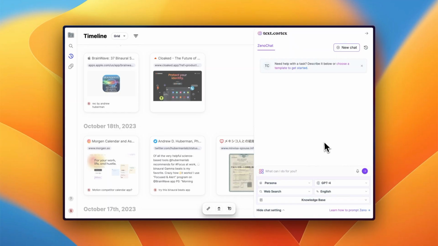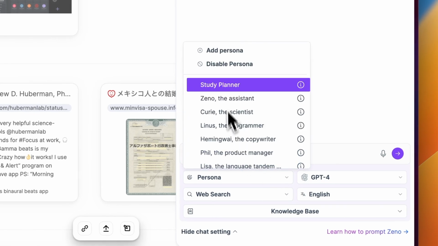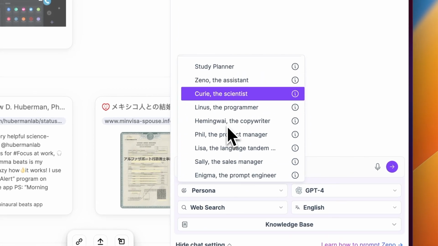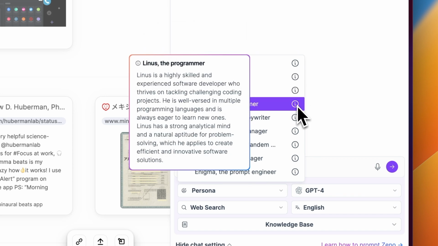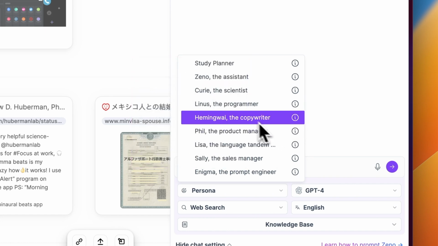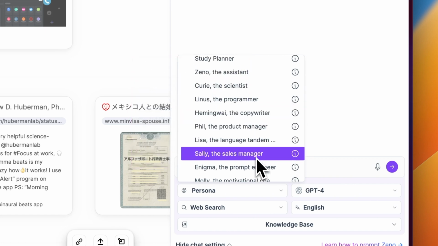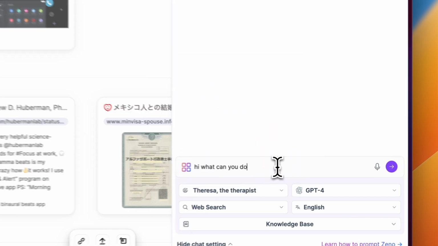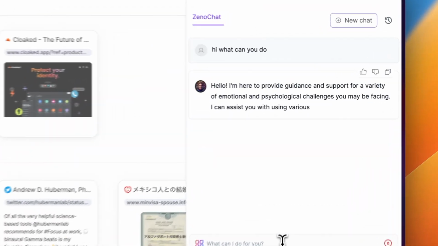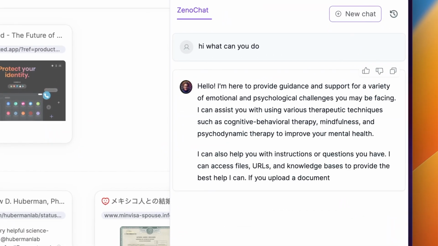What TextCortex does differently is that you can personalize your AI, and that's where the personas and knowledge bases come in. So essentially, personas are the different roles that the AI can play depending on your needs. If you code a lot, you can get some help from Linus the programmer, or if you write a lot of blog posts, you can choose Hemingway. If you need someone to vent to, you can pick Teresa the therapist, and there are many more for different purposes. This way you can get the best results for what you want to do.